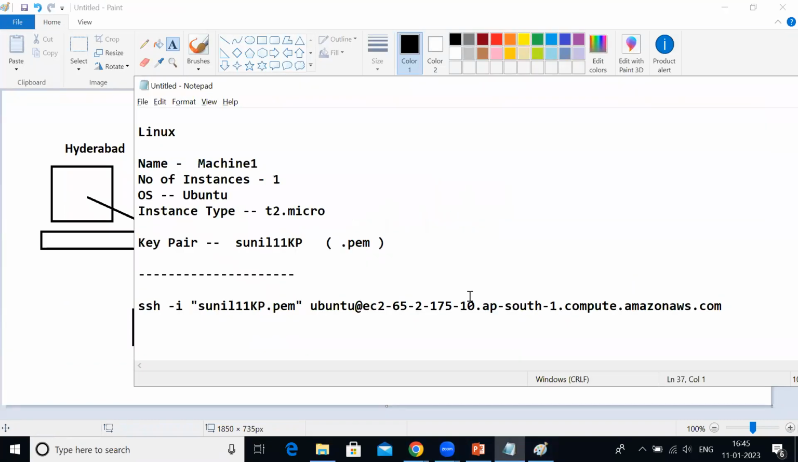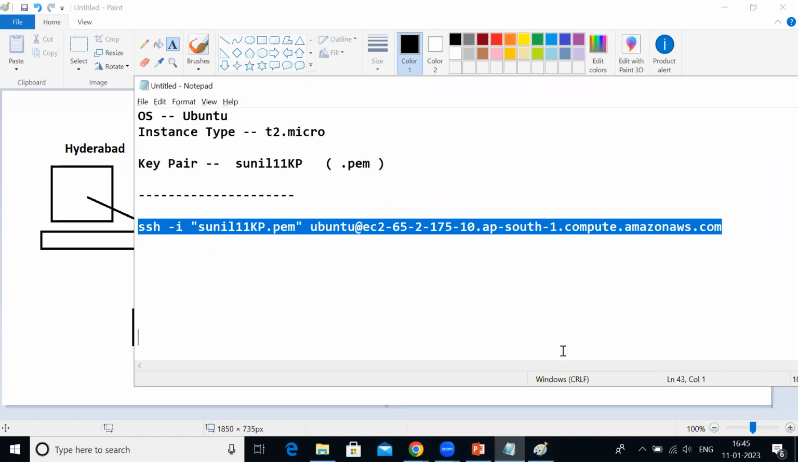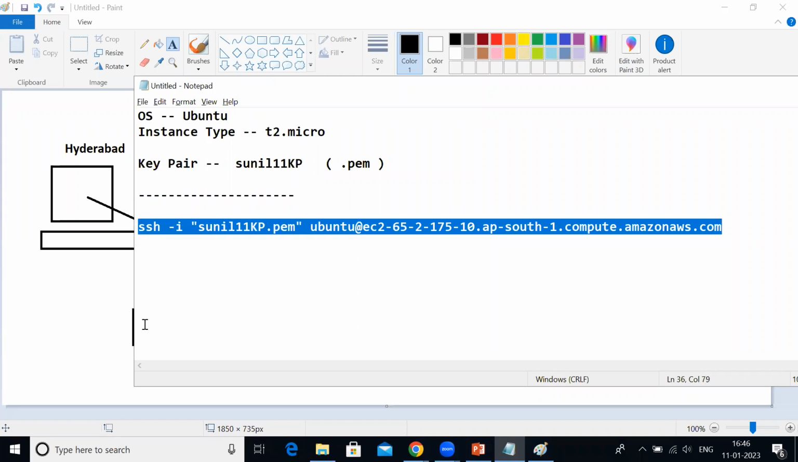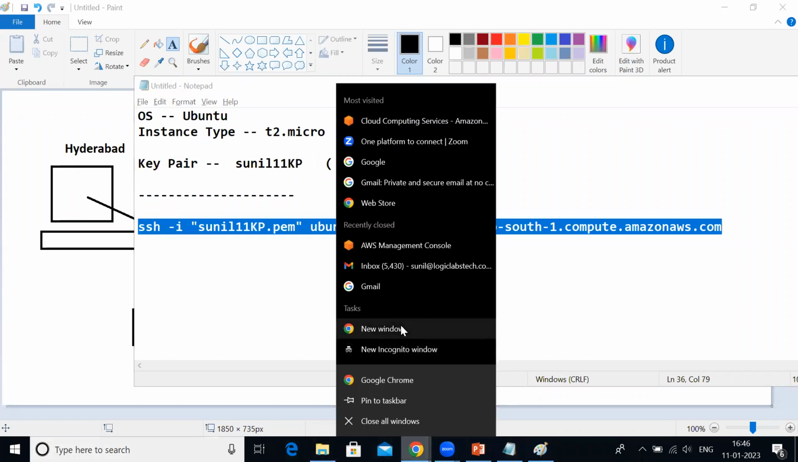Next, where should I run this command? The command is ready, right? Where should I run this command? Should I run this command in the browser? If you run it on the browser, do you think it will be connected? No.